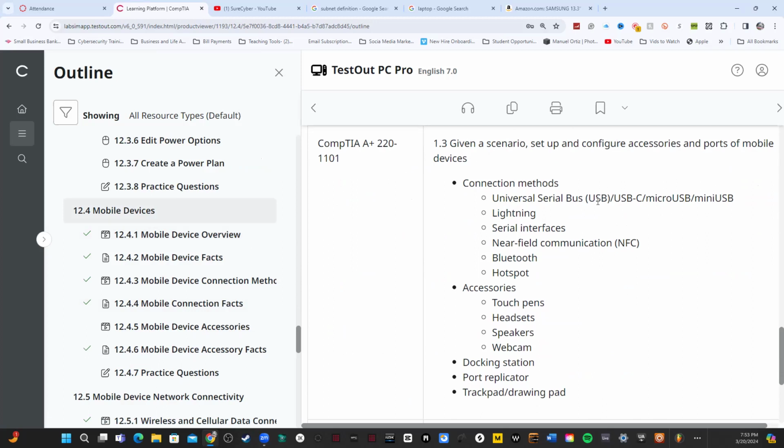Connecting methods: universal serial bus, you've got to know your ports and connectors. Lightning, serial interfaces, near field communications, which is what Samsung used to do. Now Apple does it as well, where you can take two devices, put them together, and transfer information. Some people don't like it. They feel like there's a privacy issue associated with it.